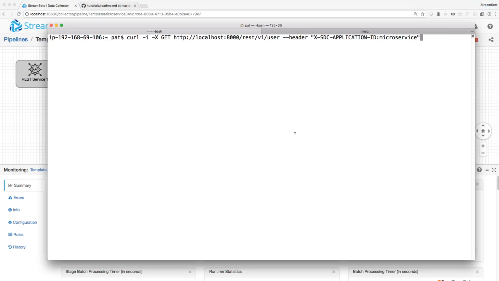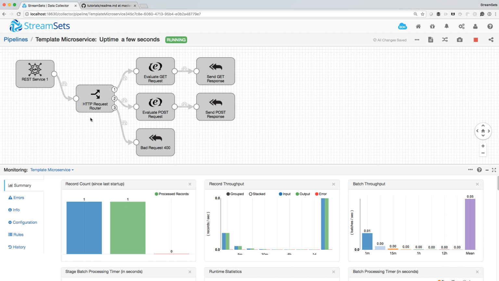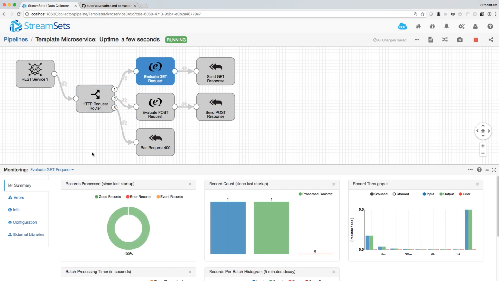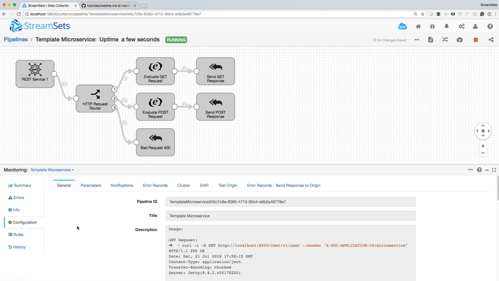So let's start the pipeline and go to a terminal. What we're going to do is a request against localhost 8000. This is the port that the pipeline is listening on. And what we're going to see is we just get some dummy data back: sample username, ID, age, address, and so on. What's happening is the request is being routed to this expression evaluator, and all this is doing is setting some dummy fields.